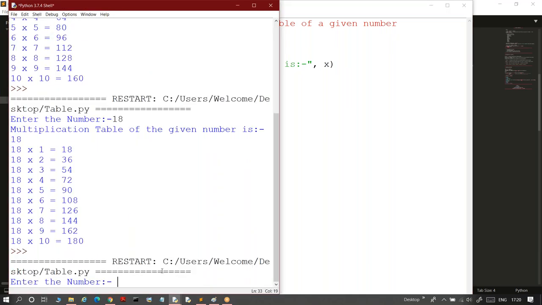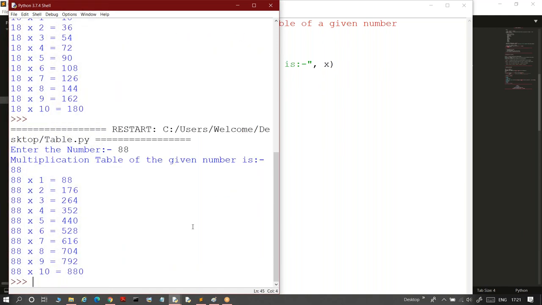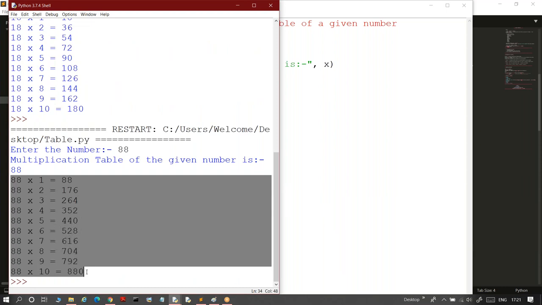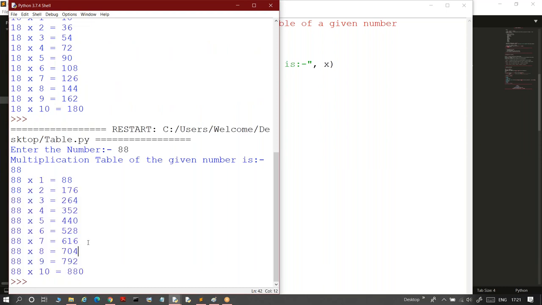It'll ask me for input. This time I am going to give the number like 55. Okay. 88. I need to print the 88th table. Okay. I'm hitting enter. See, it is giving me 88th table. Okay, clear for all?